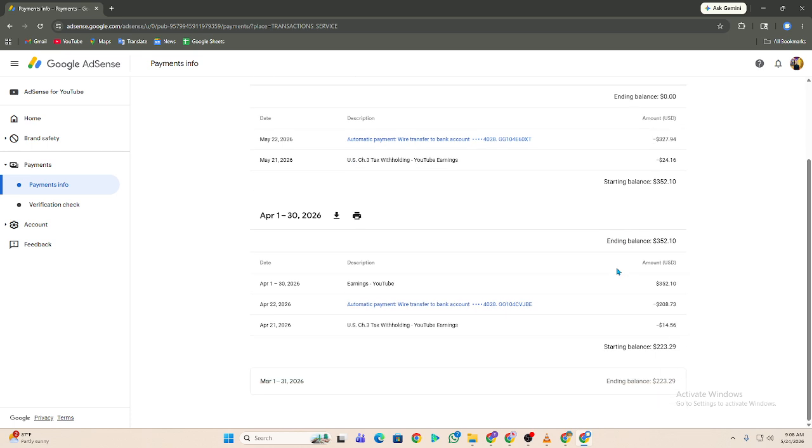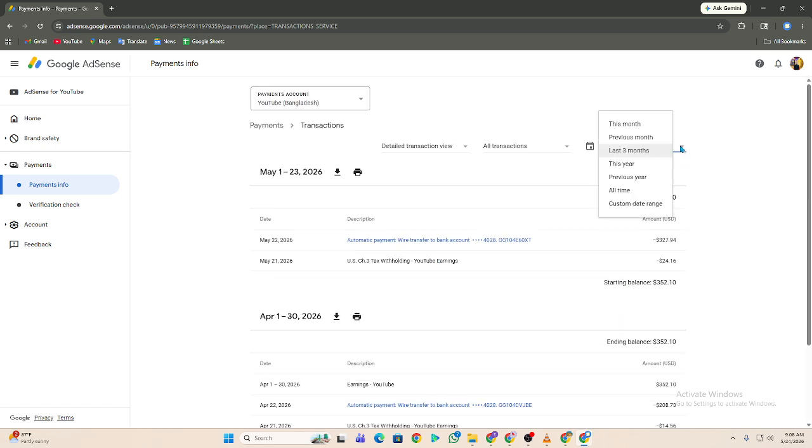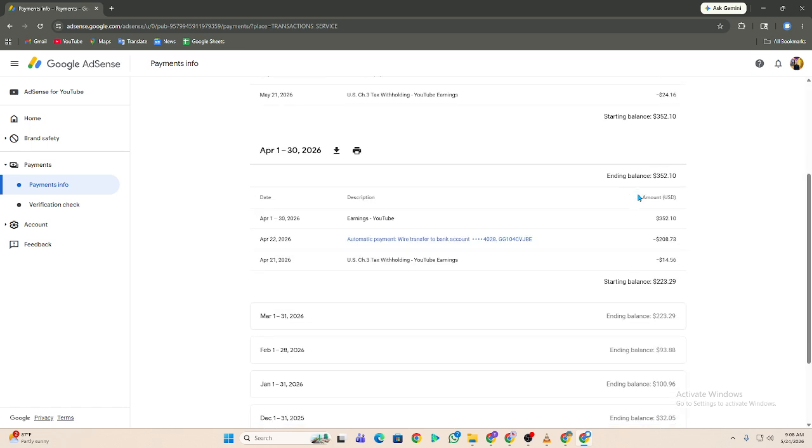So that's how to check your AdSense earnings in 2026. Monitoring your reports regularly can help you understand what content earns the most.